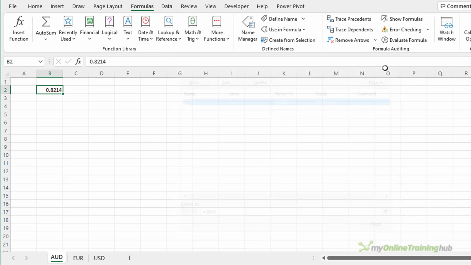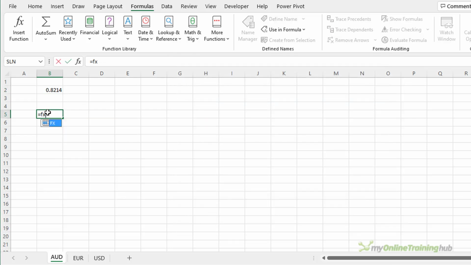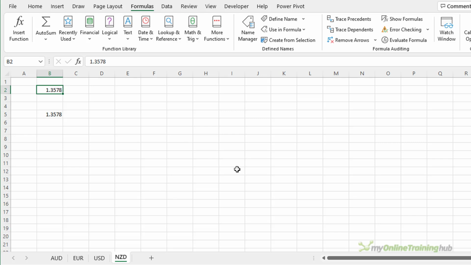We'll click OK. And now this named range exists locally on every worksheet in the file, but only once in the name manager. So I can reference it here, equals FX, and it returns the value for the AUD sheet. Again, equals FX, and it returns the euro rate. And lastly, equals FX, returns the US dollar rate. So with this approach, I can set up the first sheet, and then I can copy it, just holding down Control and left clicking and dragging.